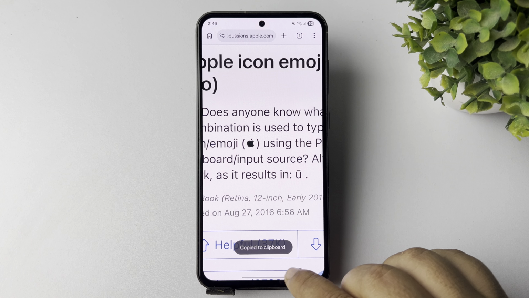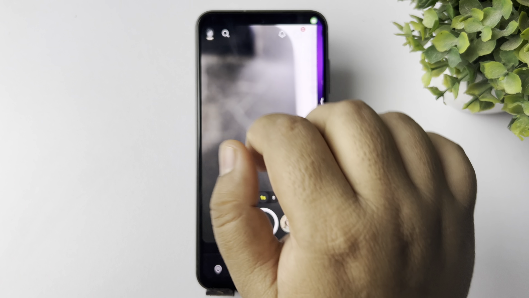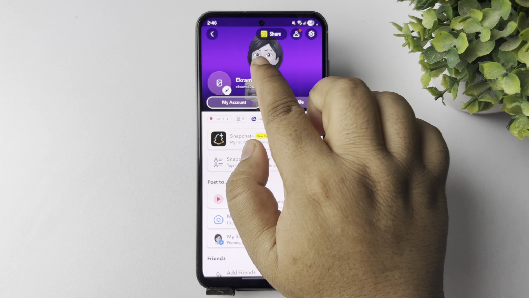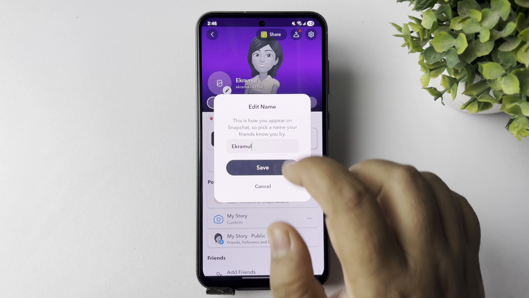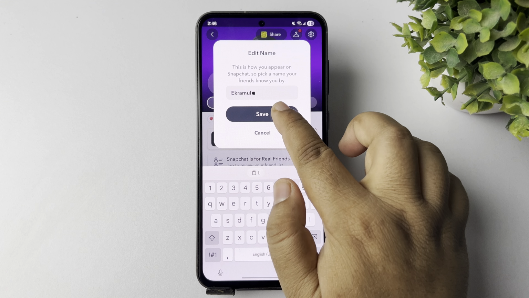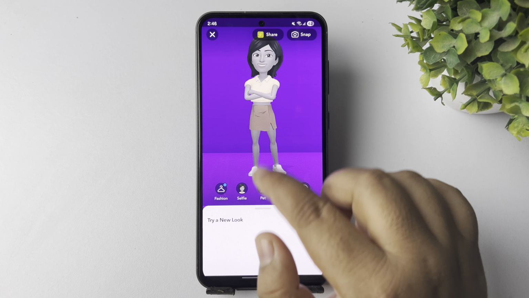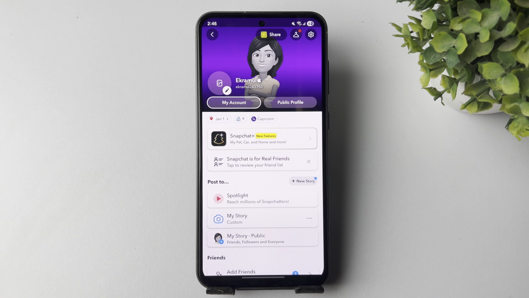Once the symbol is successfully copied, go back to your Snapchat, tap on your Bitmoji, tap on your name, and here paste the copied symbol and tap on save. And that's how you can actually add iPhone symbol in your Snapchat name.